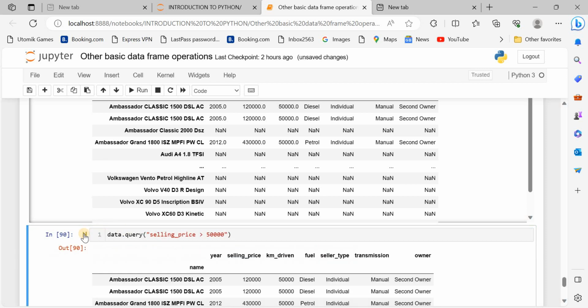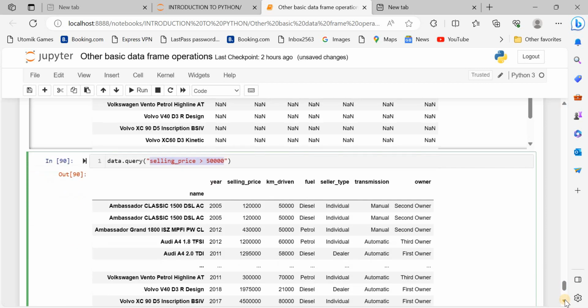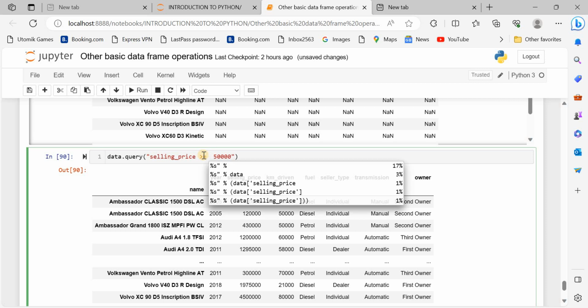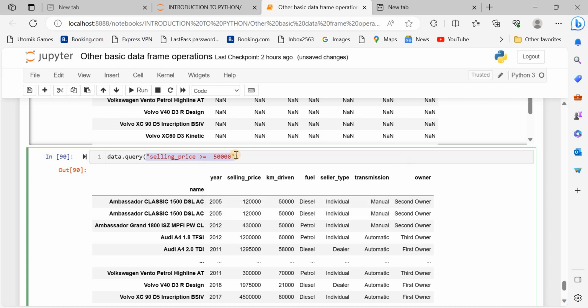Let's see whether you're able to look at it here. So the full condition I just mentioned as such, so that I'm able to get it here. Okay, and let's look at the same thing, selling price greater than or equal to 50,000. Okay, and you just mention the same thing. Let me use the AND operator and see whether it's working or not. 80,000, let's see whether it's working or not.